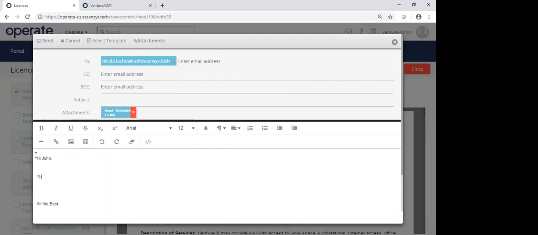"Hi, John, thank you so much for your interest in Venture X. Please see the attached proposal." Now you can see attached here is going to be this particular proposal with all of the fields that you filled out that need to be in that agreement. Then you can hit the send button, and it'll email this non-signable, not electronic sign, sorry guys, agreement to the customer. They'll have to then either put it into PDF signer or print it, or however they want to manage it on their end, and then send it back to you.